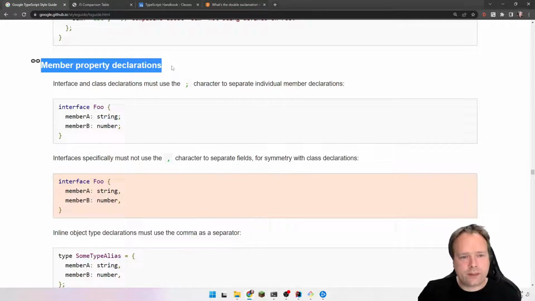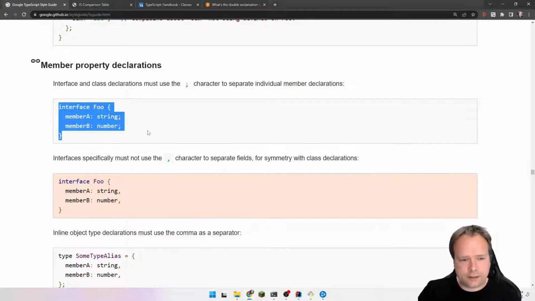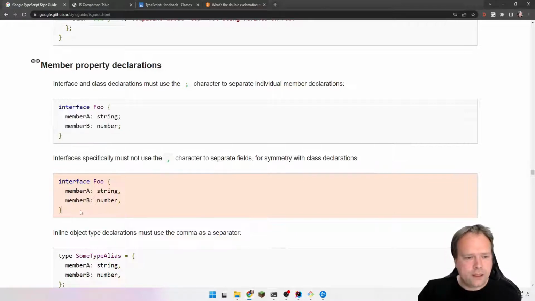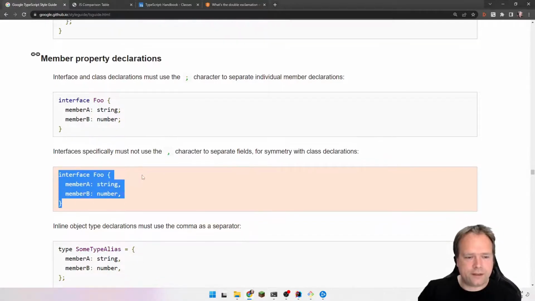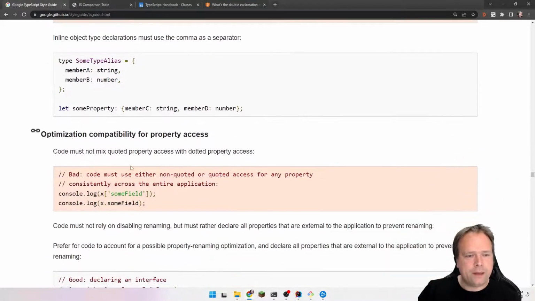Then we have the member property declaration. Here we create an interface. That is the good way to do it. Here we have the bad way to do it. That is, here we're using commas. That's not good. We should use a semicolon instead. So don't use commas inside your interface declaration right there.